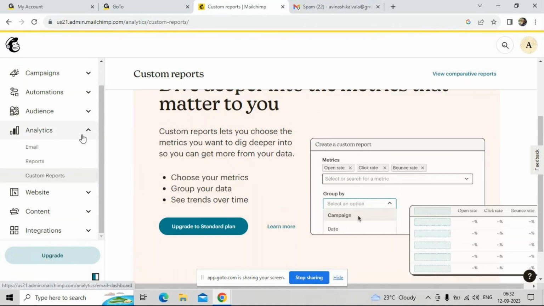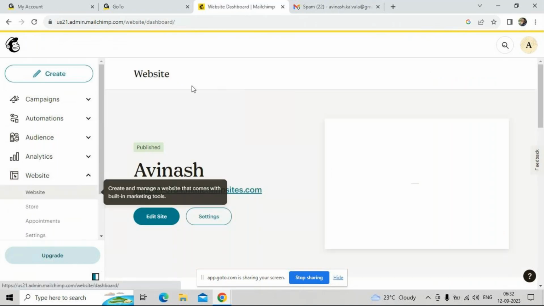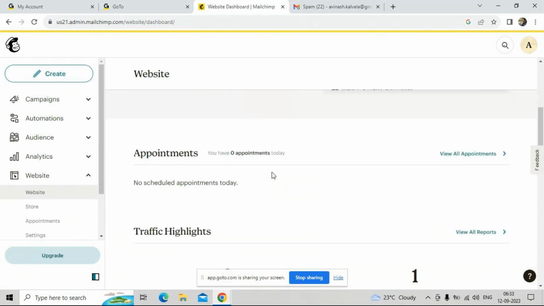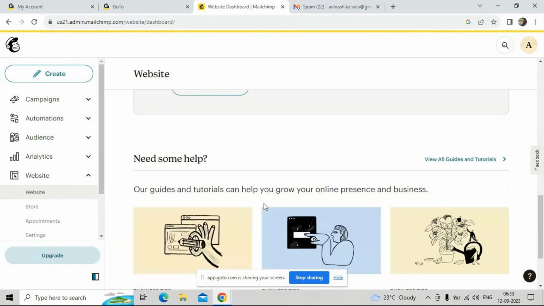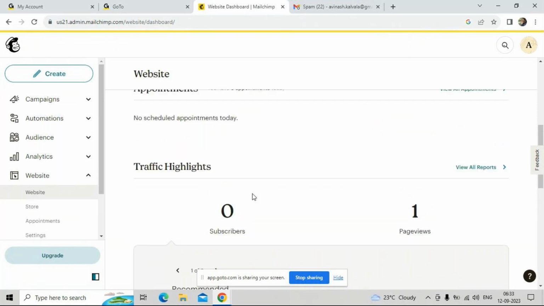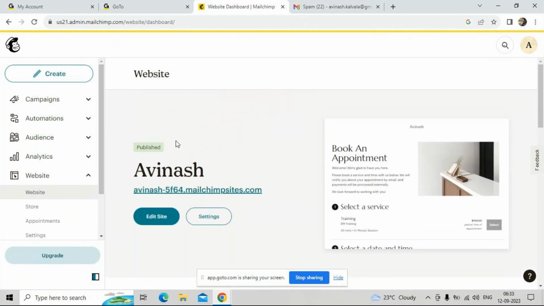This is the analytics and website. Here we can create a website, meaning a basic website. For example, if you want to schedule an appointment where you don't have a website, then you can create the website here. It will look in this way.